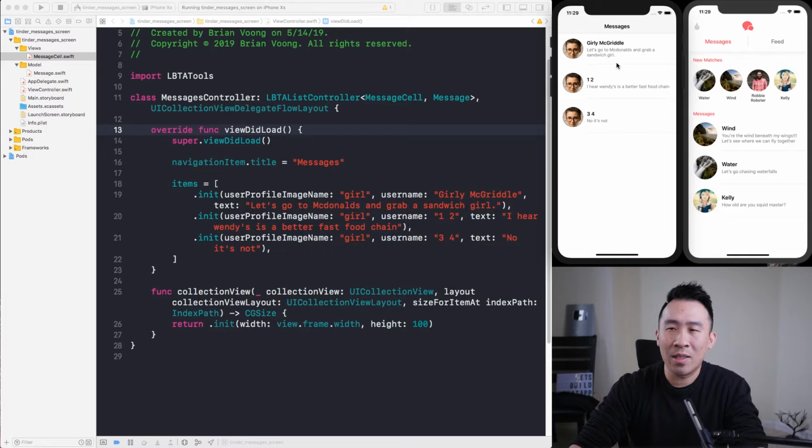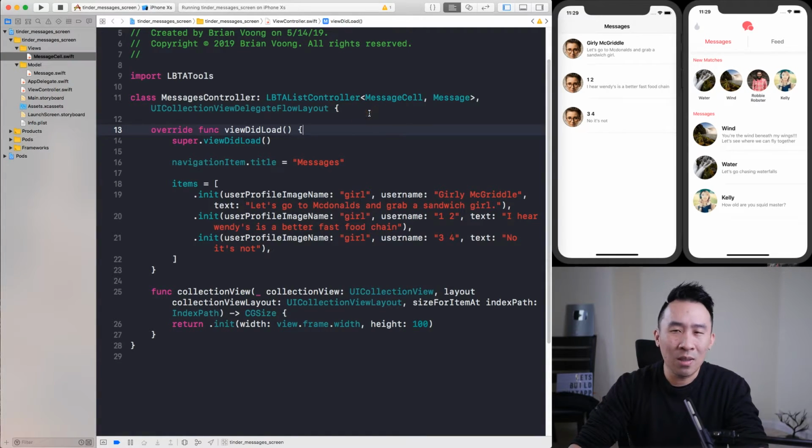So you see we have our messages, we have 3 cells here, and inside of the finished version of our application, we have a horizontal header that allows us to swipe left and right and show these cells very easily. And the way to do this is actually very simple using a different tool called LBTA ListHeaderController. It's pretty much what this guy is subclassing.